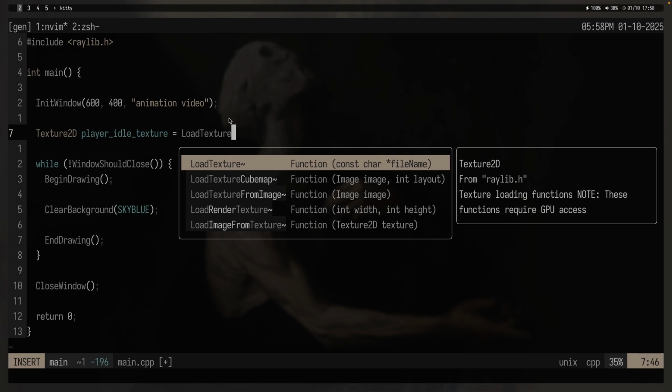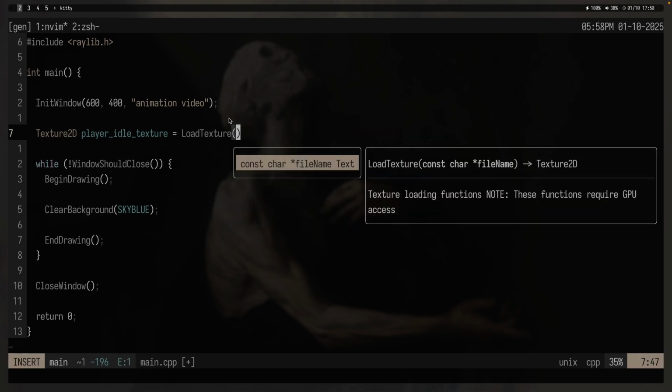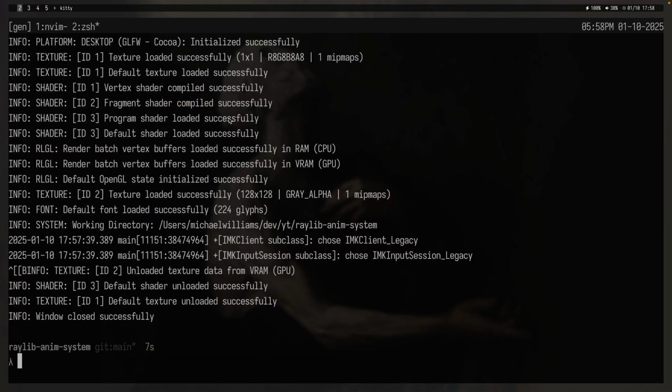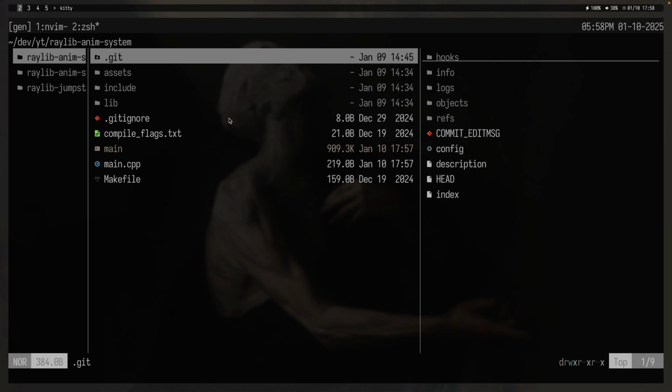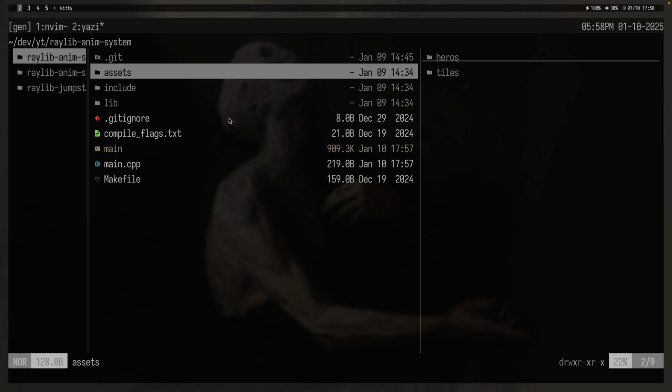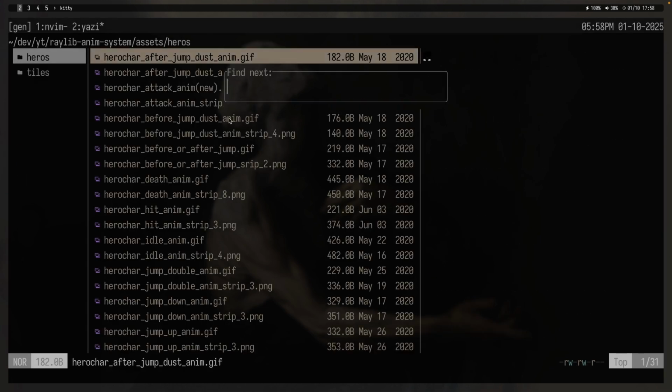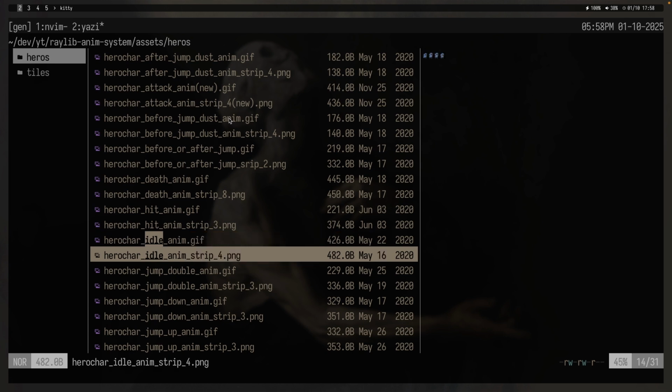So I'm going to load the texture here, and this expects a file name. Now I have to actually check what the file name is. So I'm going to open up my file browser here, and it's going to be inside of assets, inside of heroes, and I'm looking for an idle animation here, which is hero char idle anim strip 4.